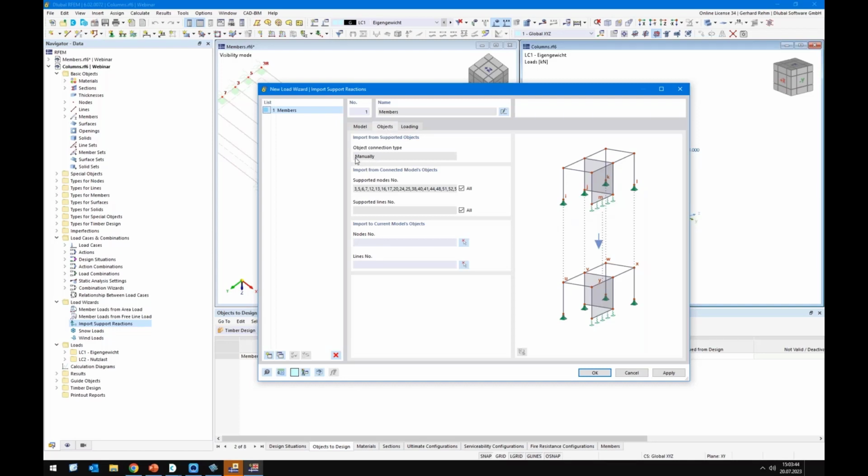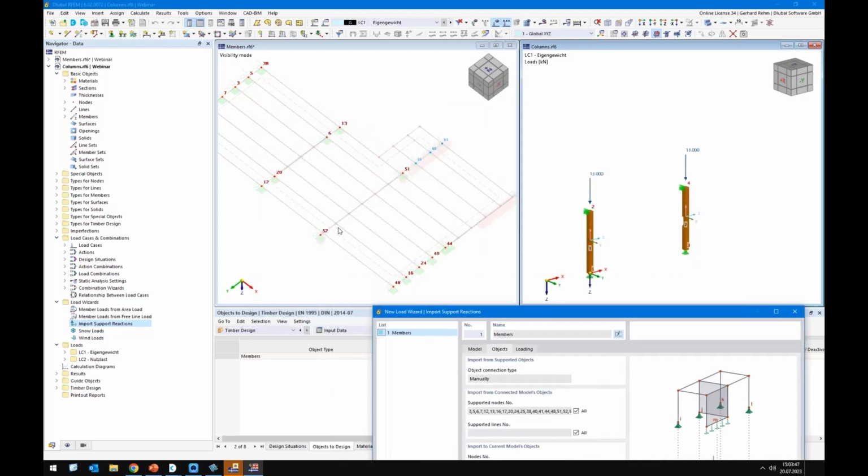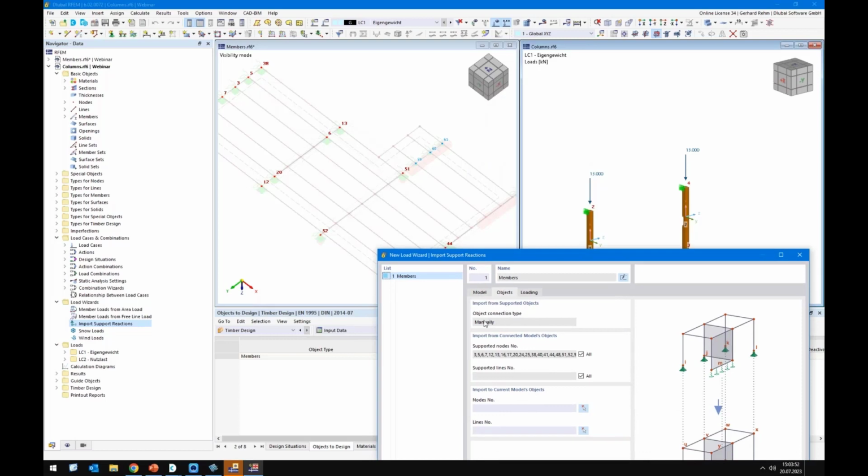So the first option is manually. That means we have to overtake the values manually or connect the values manually. There will be a new option automatically in the future where it detects the nodes automatically based on the location. In this case, I have modeled it independently of the location, so therefore I have to connect it manually either way. Okay, so we deactivate here all nodes and we add node number 52 and 51. And here we want to have 2 and 4.